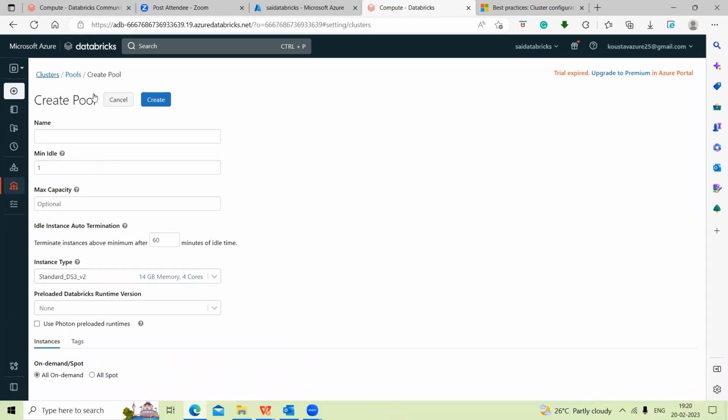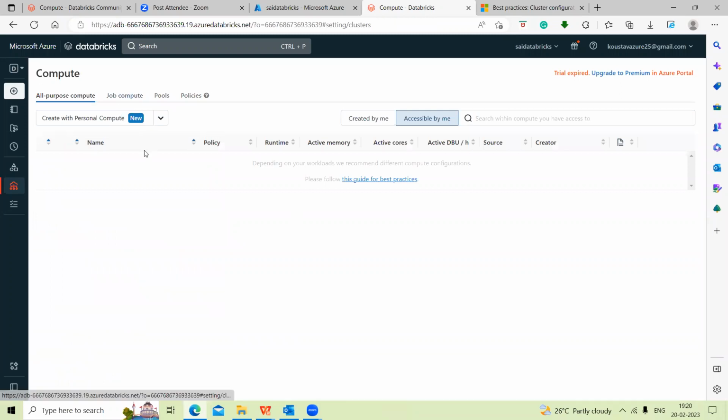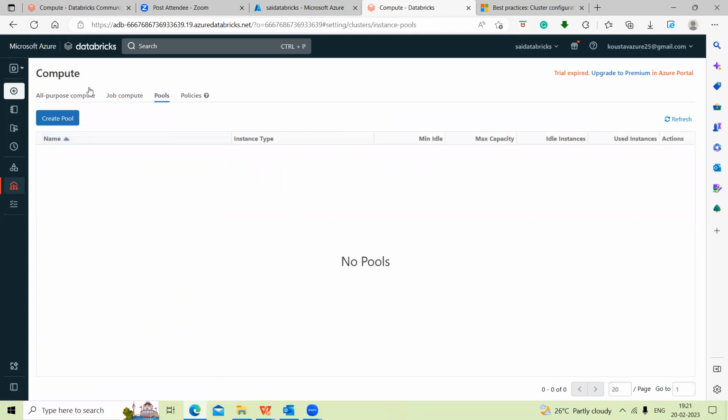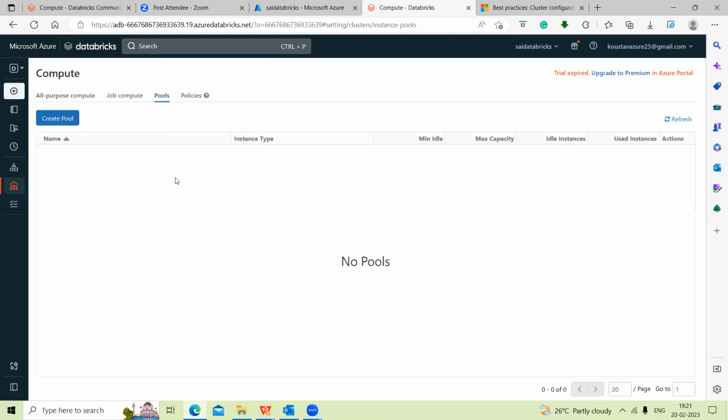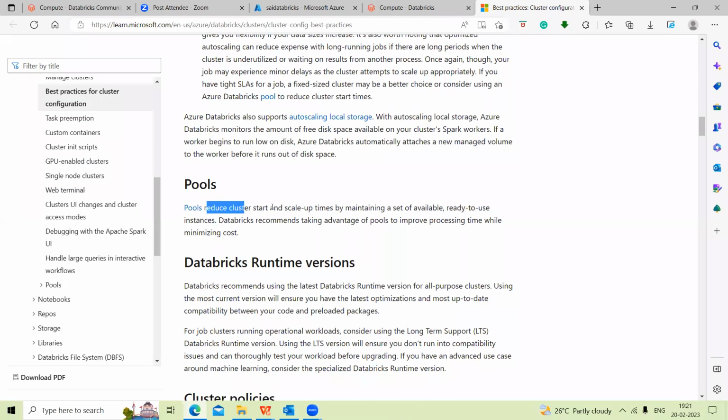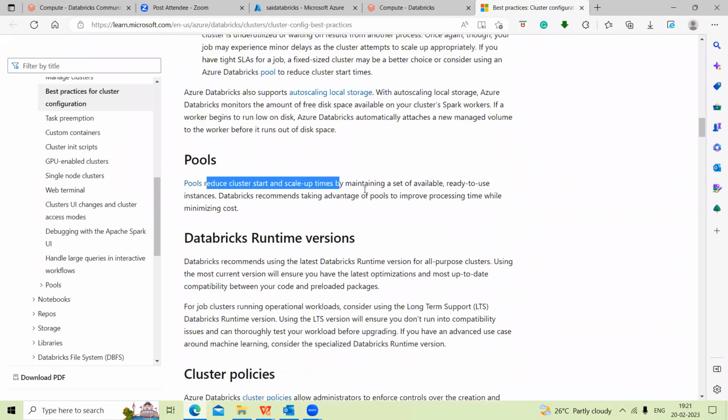Whenever you start the cluster, if that configuration is already available in the pool configuration, it will get it from here and create the cluster immediately. Earlier, if it was taking 5 minutes to start, whenever you go for pools, it will start immediately for you. So it is going to save our time and reduce the cluster start and scale up time for us. Okay, so this will be used for production workloads.